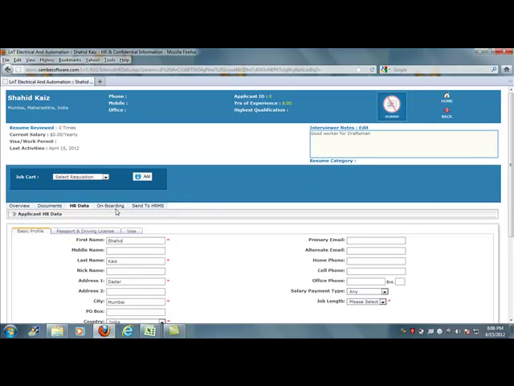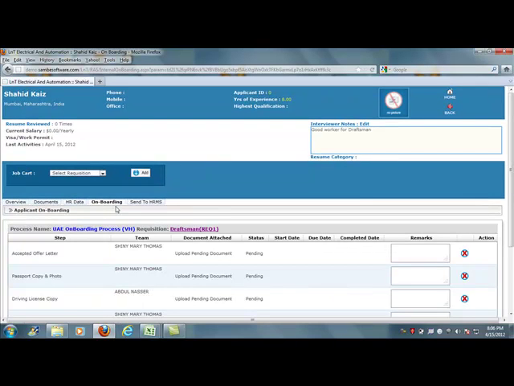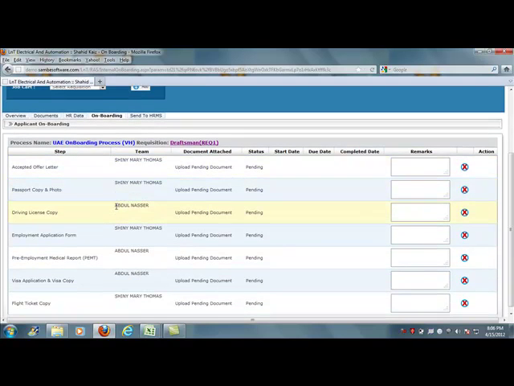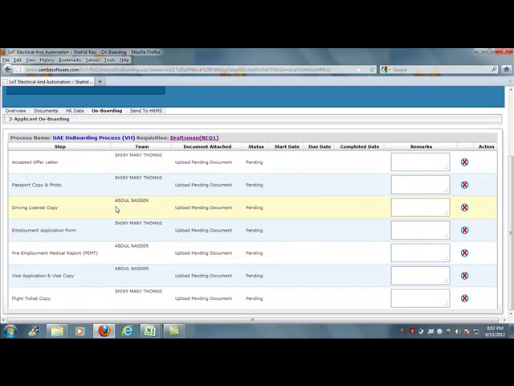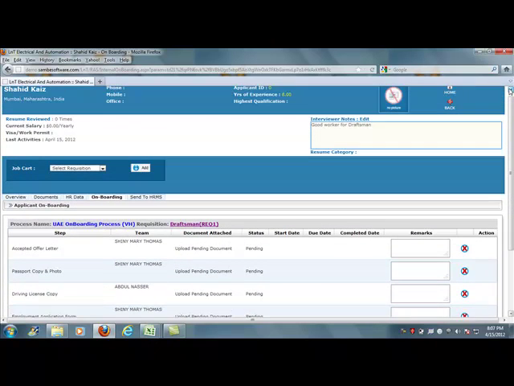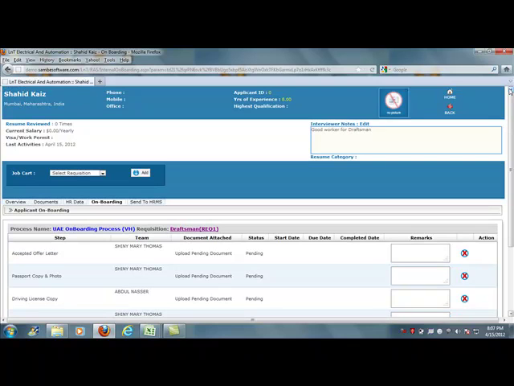Our next step will be onboarding. As we all know, the Volume Hire candidate comes under the requisition, and as soon as the candidate is added to the requisition, the onboarding process will start. So you can see this is a step for the Volume Hire candidate under the Volume Hire onboarding process. You are not allowed to update the status of the onboarding process of the Volume Hire candidate because you are not the owner of the onboarding process. Only the onboarding coordinator has the right to update the status and upload the documents accordingly.